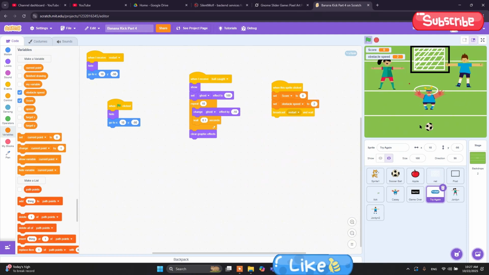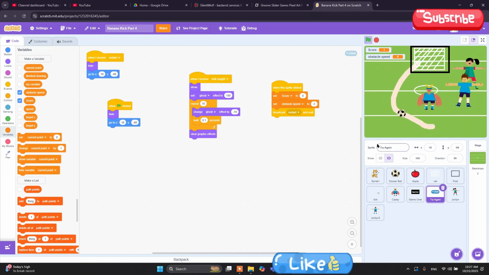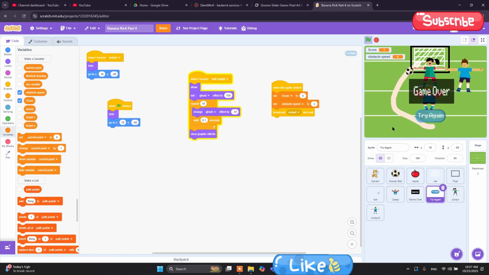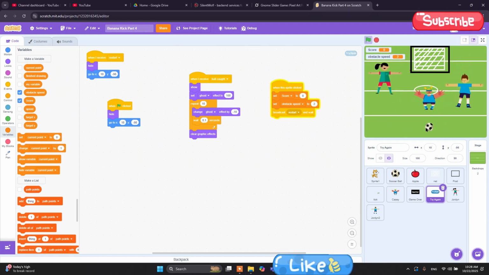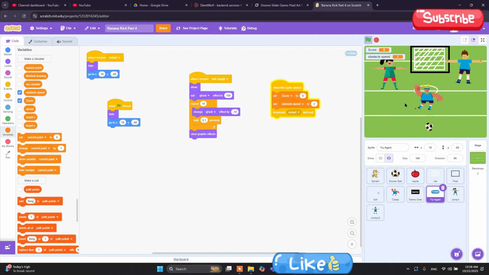And now it's fixed. Yeah, first of all it's a 2. Let me score a goal, and it's 4. And let's score another goal. Oh my god, the ball is caught. The obstacle speed is 4. And if I try again, it's back to 2. That's what we want. Try again. And that's how we make the obstacles, guys.